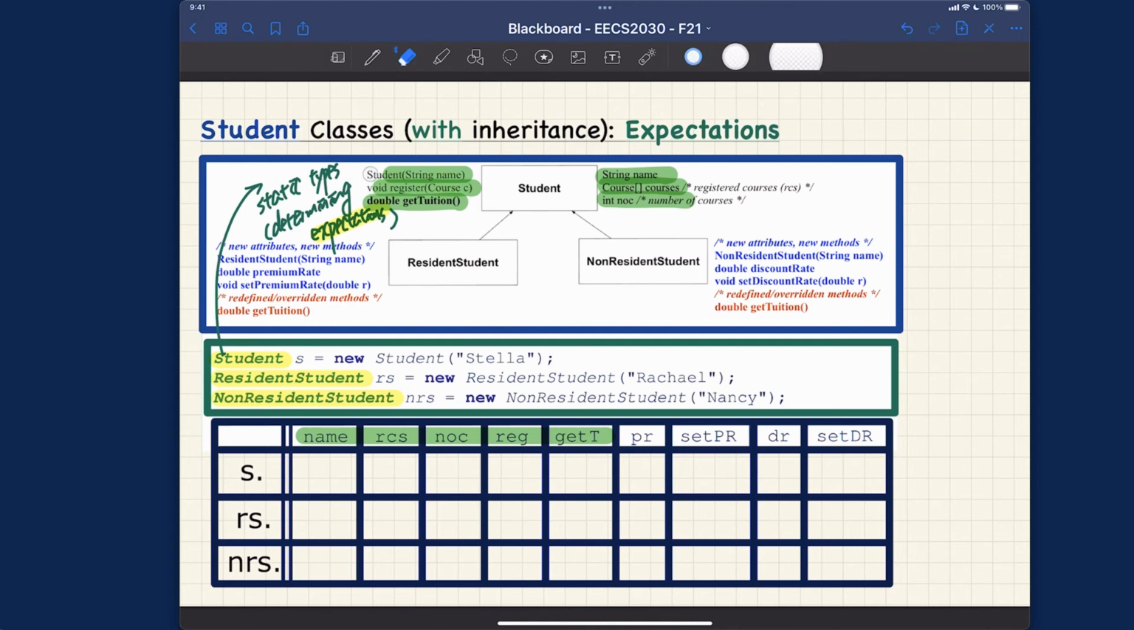Let me just erase it, let's not confuse you. So we got 5 of them over here. All of them will be expected not only on the student type, but they will also be inherited to resident students and non-resident students. All of them should be able to say, for example, s.register or rs.register or nrs.register, because they're all inherited to the subclasses as well. So let me say Y for yes and N for no. Definitely for this part here, name, register courses, NOC, register, get tuition is going to be yes.